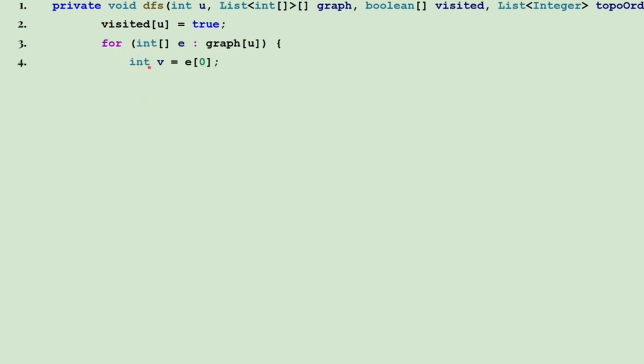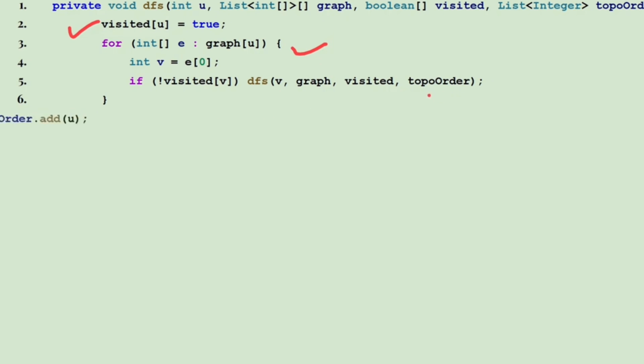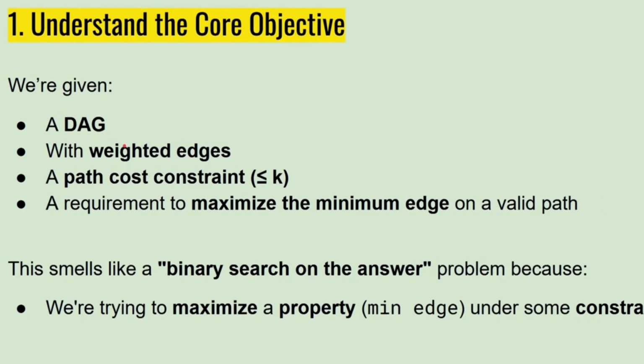Now understand what we have here. We have visited u, right? And then we have this graph we have, right? Graph at u, will store the value here, right? And we will iterate over all the edges, right? We'll check if it is visited. If it is not visited, then visit it and get the topological sort order updated, right? We will update it here and will return, will not return, but we will keep updating here.